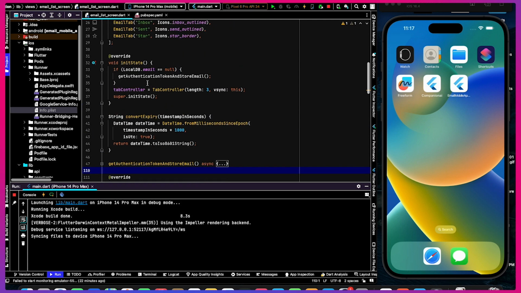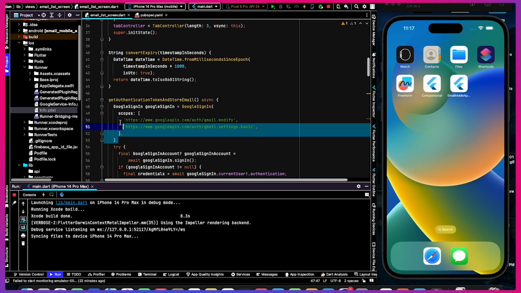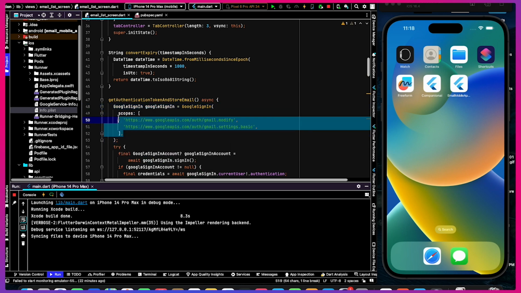So in the initState, basically we are checking the local DB. If the email is null, then we will get the authentication token and store the email, right? So this function we are calling. On calling that, we are assigning our object for the Google sign-in with a scope for Gmail modify and Gmail settings basic. These two scopes you have to pass here for reading and sending emails for that user. So we need to ask permission from the user that we will be accessing their email data.